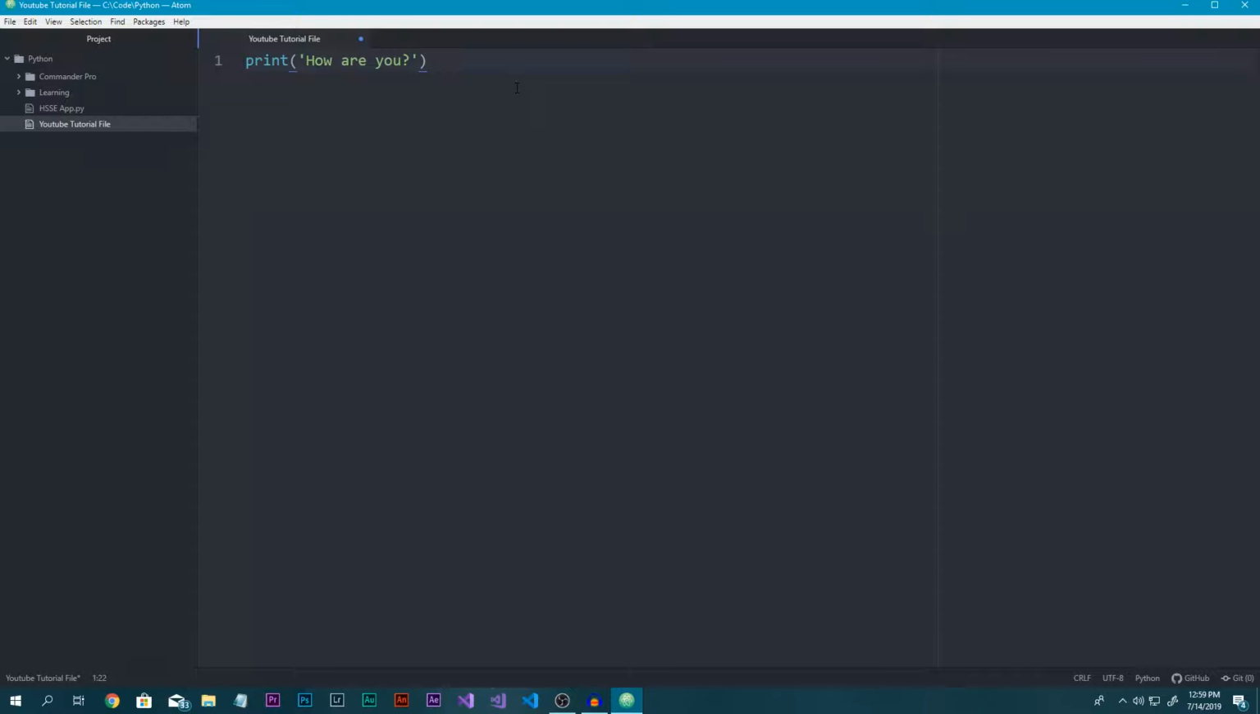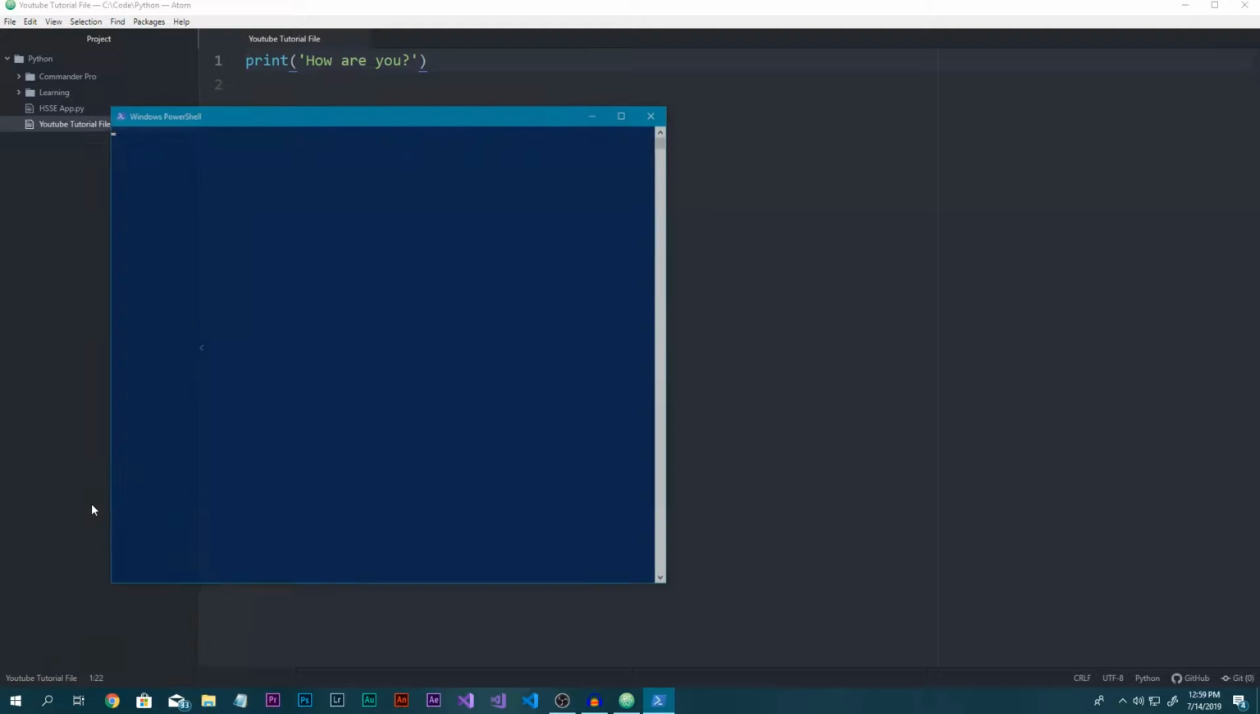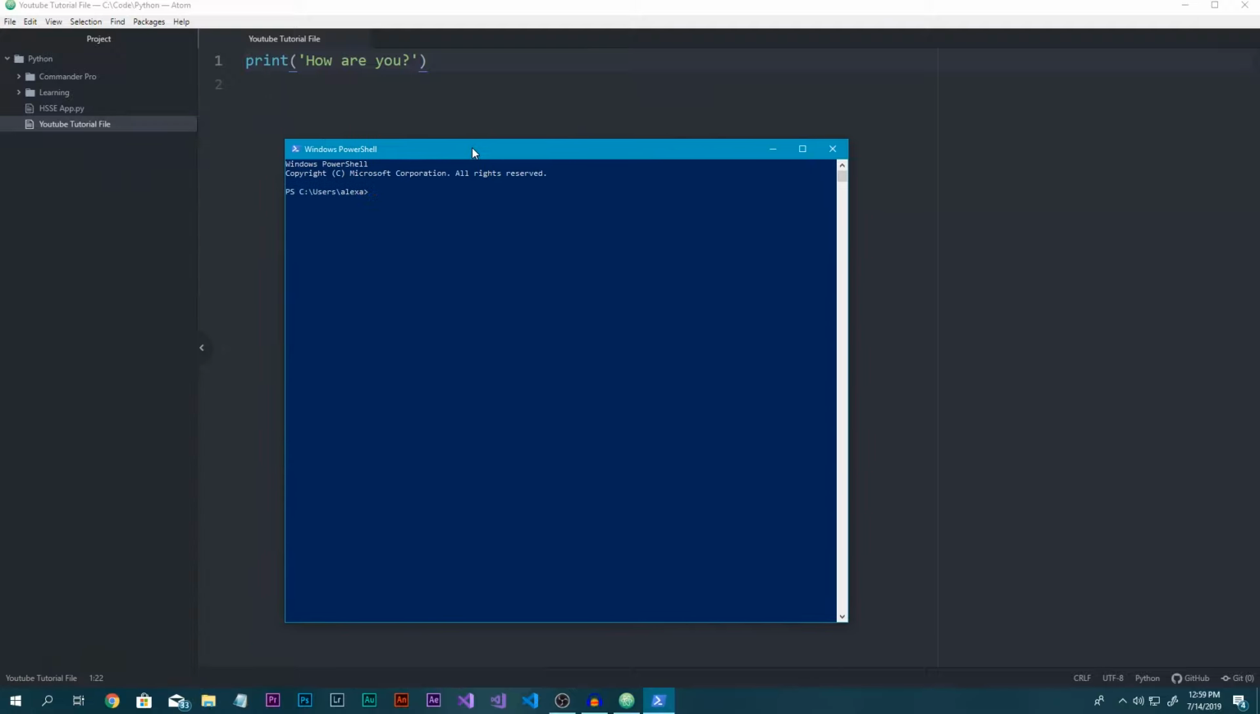So we can press Control S or Command S. This tutorial is based upon Windows, not Mac. So Control S to save, and then we want to right click on our Windows Start button and go to PowerShell. And this will open the PowerShell.